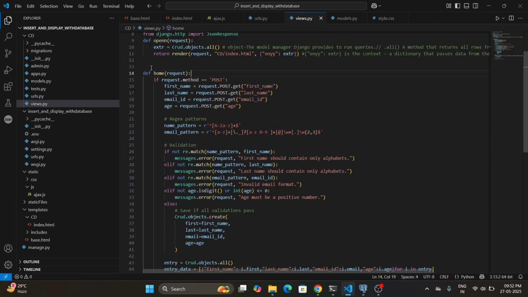In view.py, this is a function based view in Django, and this request is an HTTP request. First it will check whether request dot method equals post. If the method is post, only then the next code will run. So this first name variable contains post dot get first name, which means the data that comes from the Ajax gets stored in this variable. Like that we stored four data in four variables.